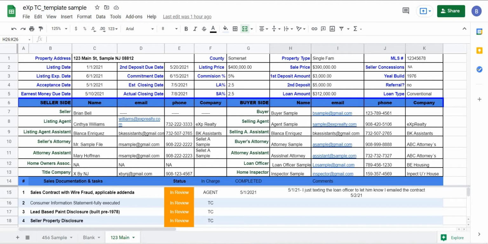So this transaction coordination is specifically for eXp Realty agents, and I created this template. This is a Google Sheet, and this is basically your SkySlab in one Google Sheet. The reason why I did this is because I found that this was more useful for the agents, because they have these Google Sheets on their phone on the go, and they can see this at any time, anywhere.